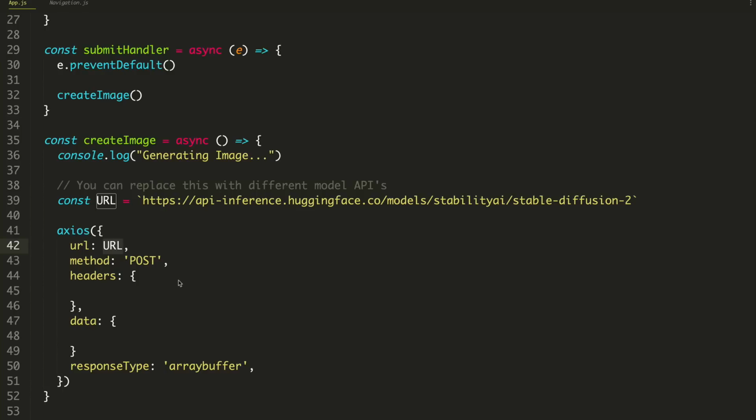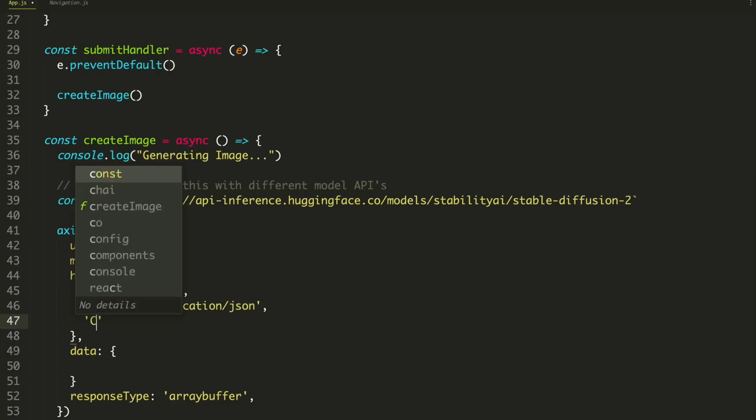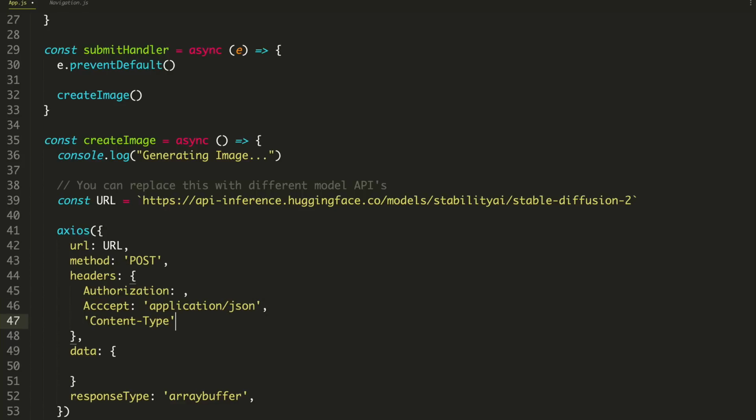So for headers, we want to have a couple different things. We want authorization. Okay, we want the accept, application JSON, and then we want the content type. It's going to be application/json as well.